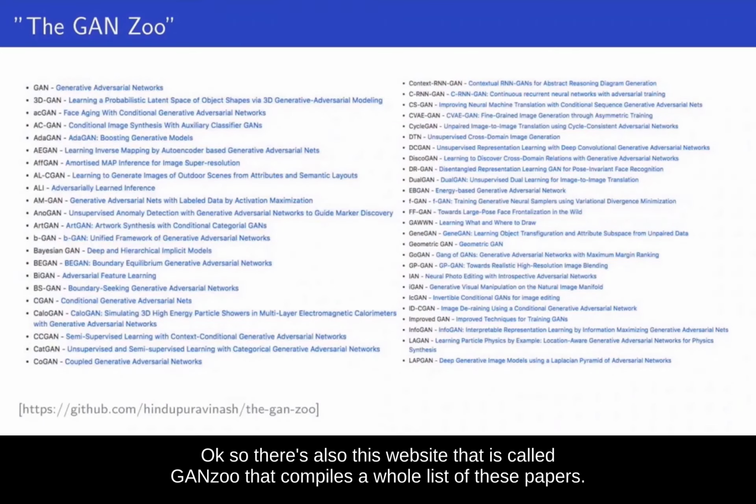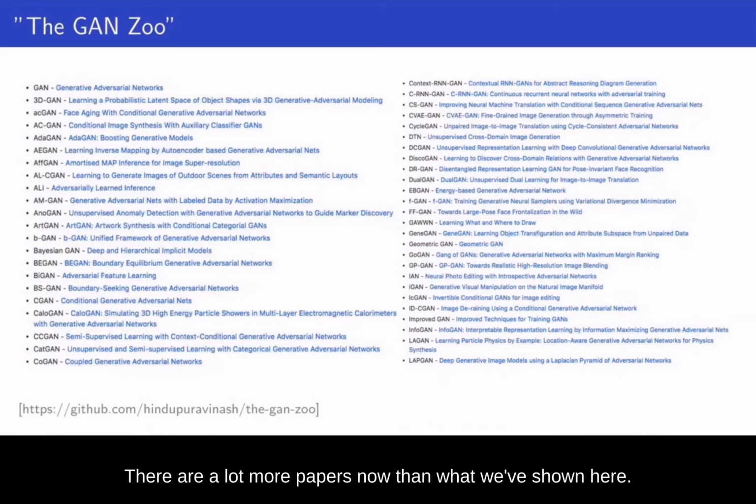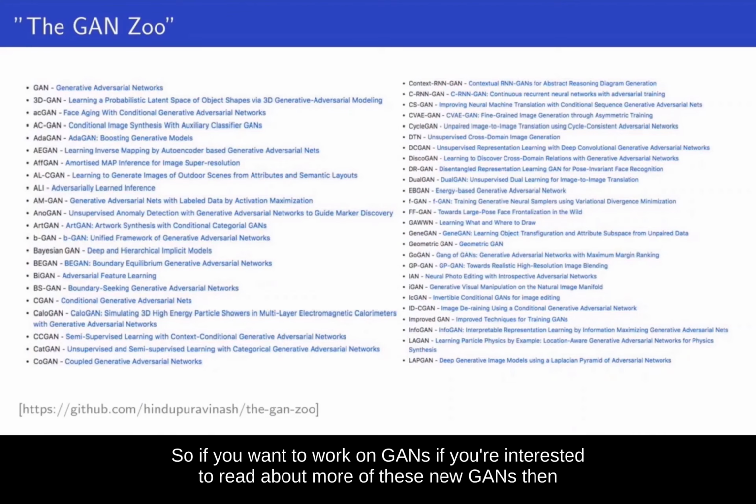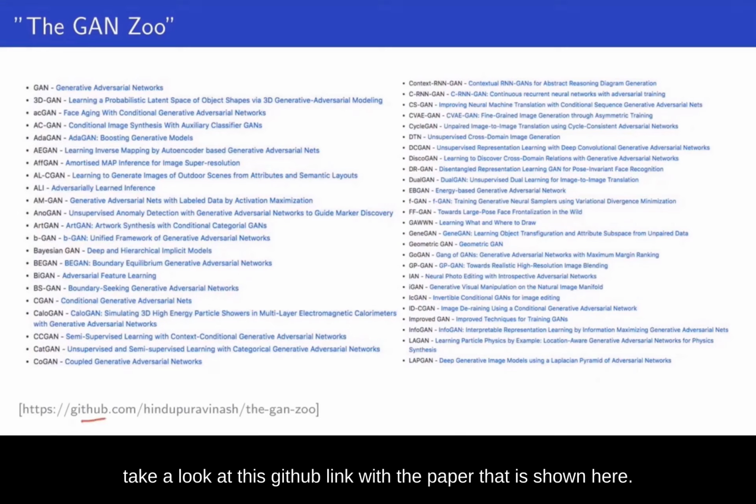Okay, there's also a website called GAN Zoo that compiles a whole list of these papers. There are a lot more papers now than what we've shown here. So if you want to work on GANs, or you're interested in reading about more of these new GANs, then take a look at this GitHub link with the paper list shown here.